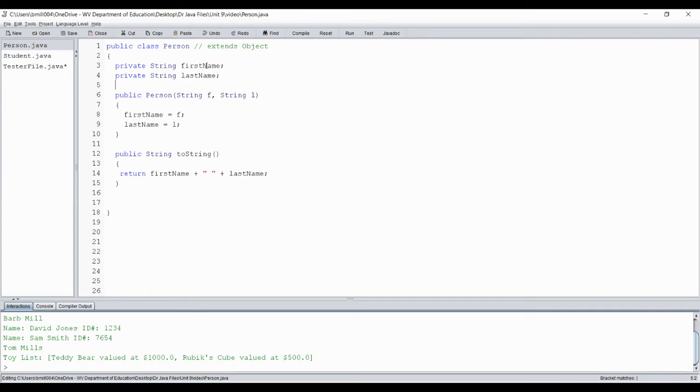So here's a has-a relationship. A person has a first name. A person has a last name. A person only has one first name and one last name. So this is a one-to-one has-a relationship. Okay. And that's what we're used to seeing.